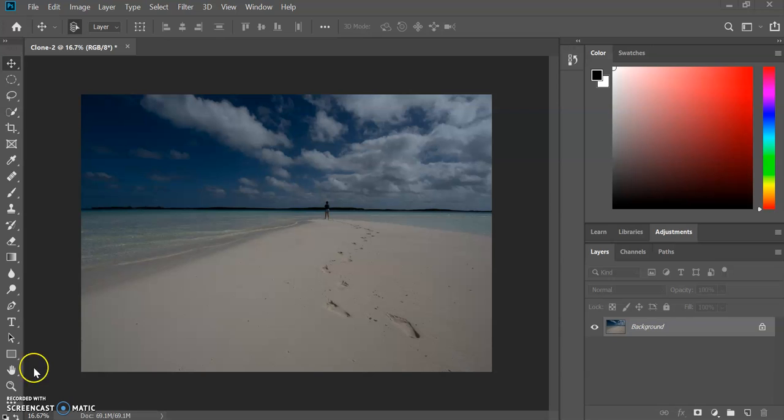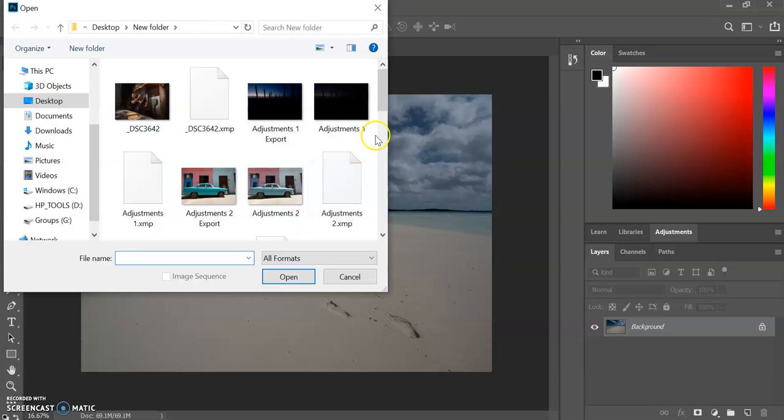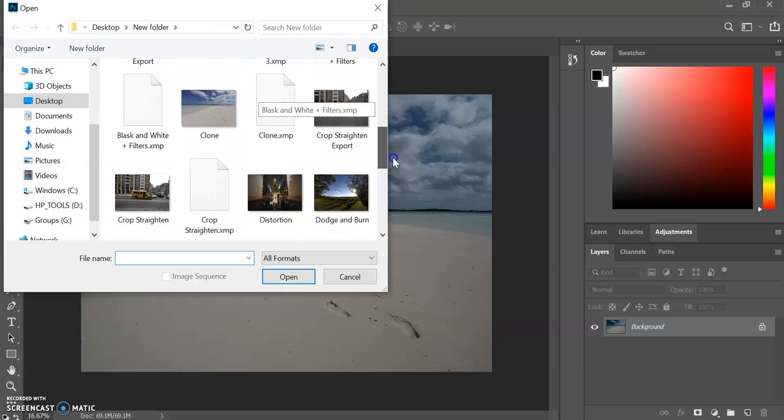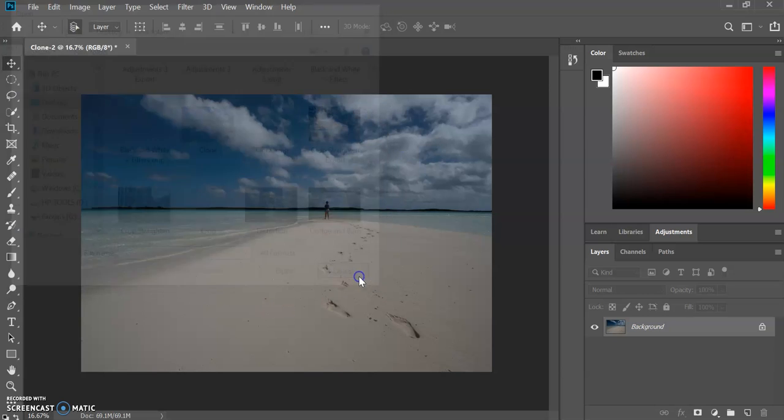So this is Photoshop tutorial number 7, I think. This time we are looking at using the clone tool. So I want you to go ahead and open this photo here, the one called clone, and it should look like this.